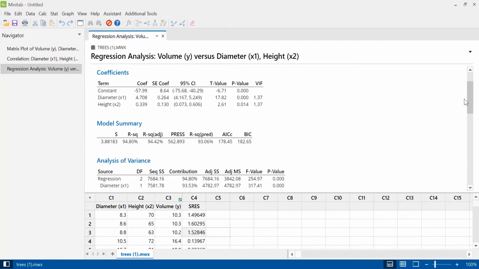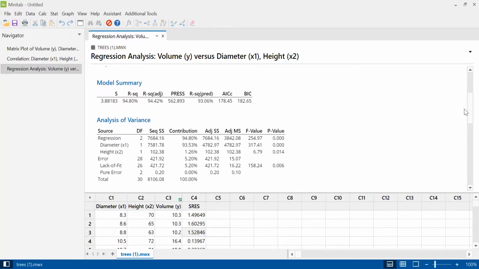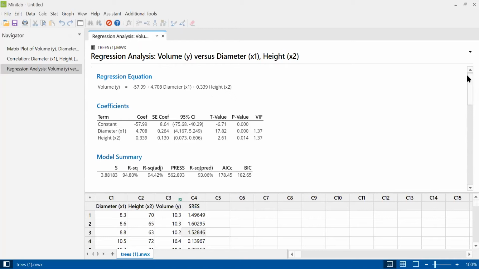So in 2B, it asks me to interpret my slopes, basically, okay? We don't really word it as that because it's not really the slope of the line anymore because I have multiples. So it's not really called the slope anymore. So I'm going to interpret my coefficient for my predictor. So I want to interpret this 4.7 in front of diameter and the 0.339 in front of height. Remember, you can get these numbers from the coefficients box, right? They're right here. Diameter 4.7, height 0.339, okay? So I want you to know you have them here.